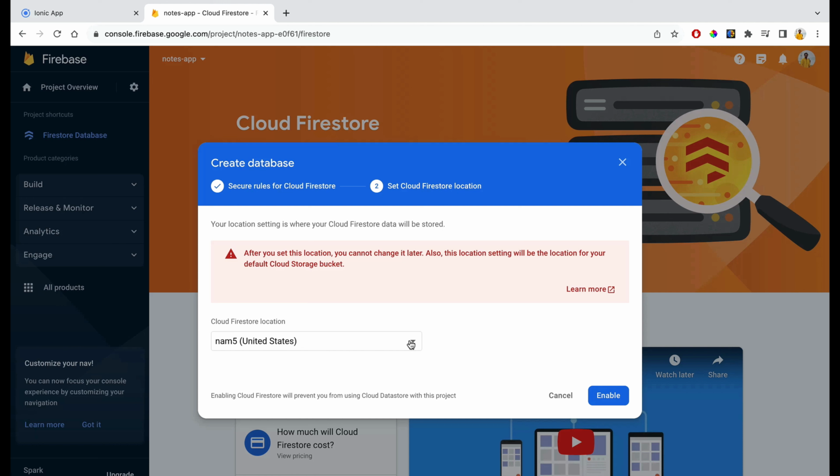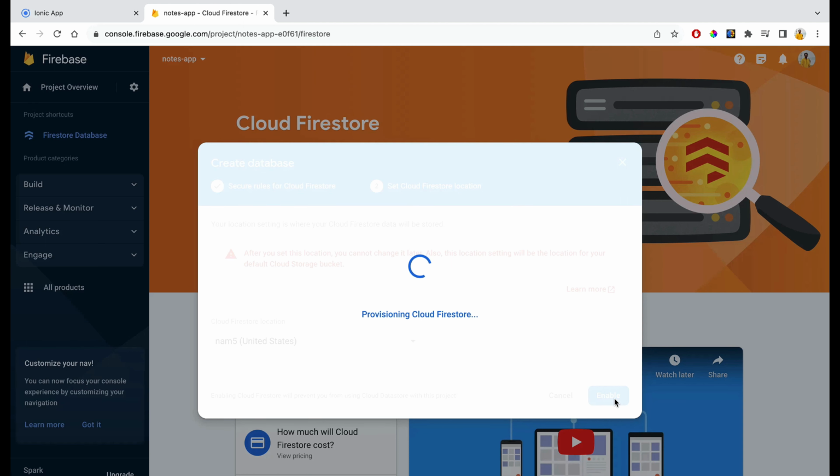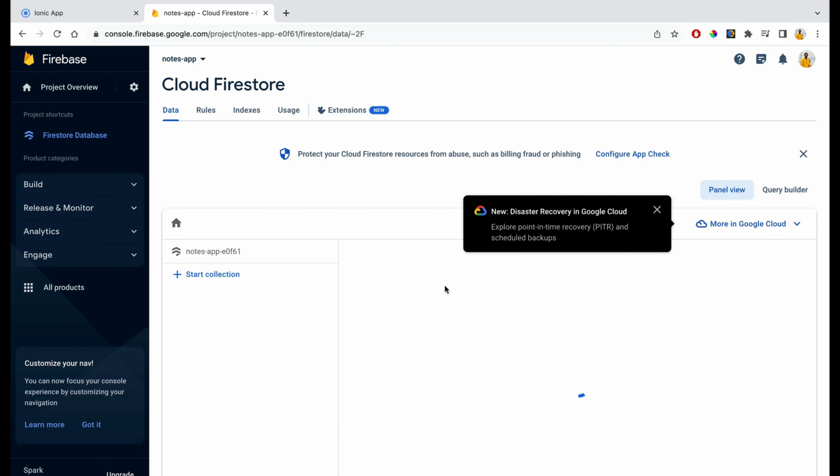You can change the Firestore location also. I'm just going to go for the same one for the time being. You can choose your nearby Firestore location if it is present. The closest one you can select. All right, this is ready now.